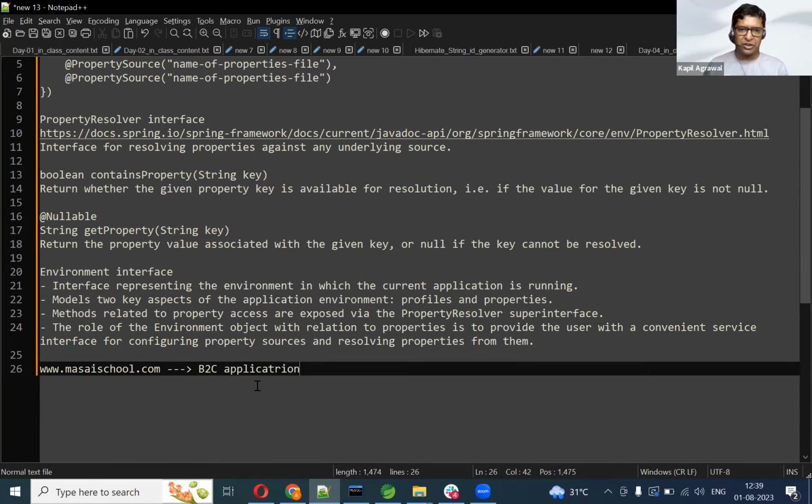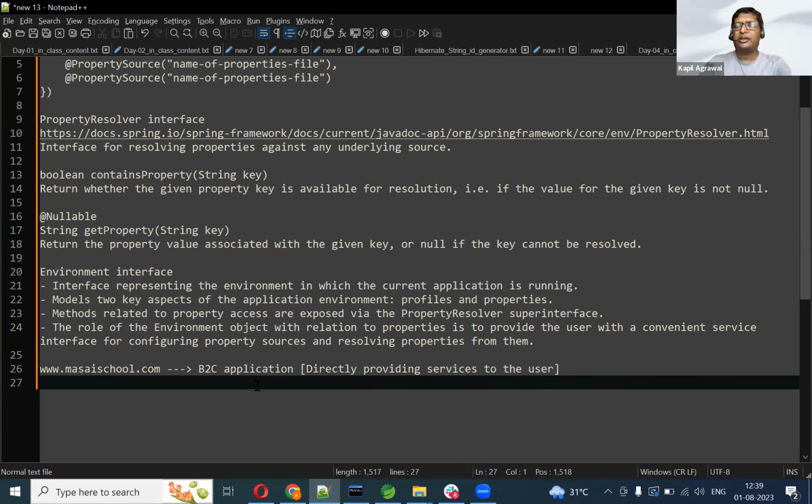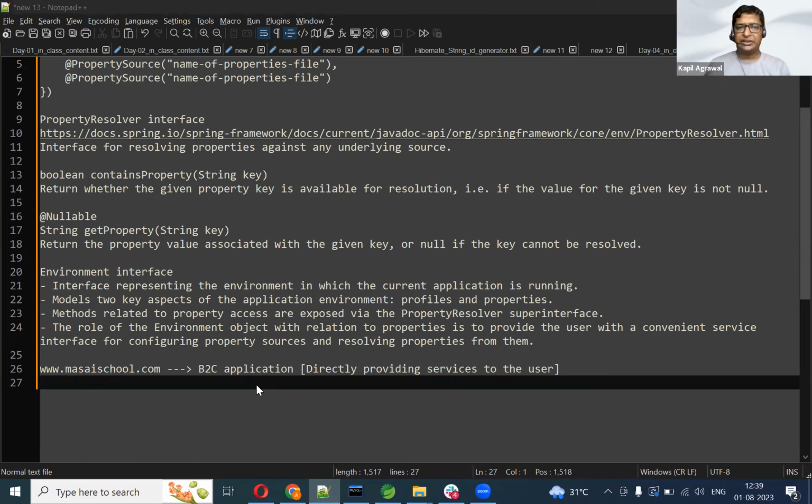What is the meaning of B2C application? The B2C application means business to consumer application. In the business to consumer application, we are actually directly providing services to the user. Okay, let me take the next case.